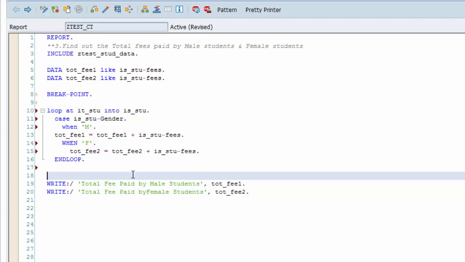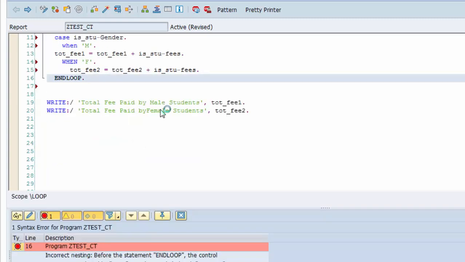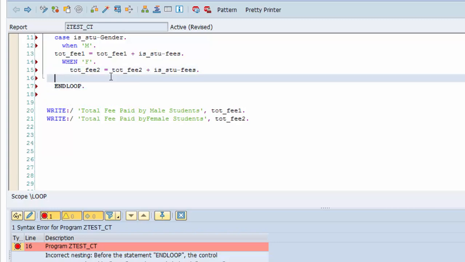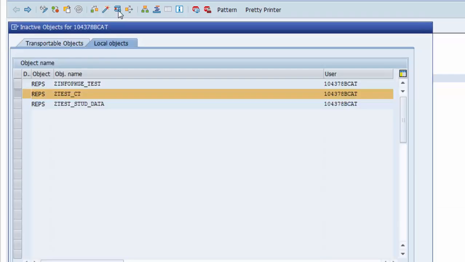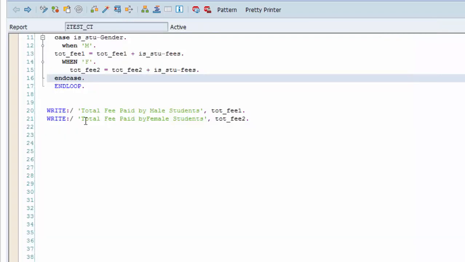So everything would be the same. I'm just checking if there are any syntax errors. Okay, there we go, I have not given an end case. Case check, activate, let's execute. Now we'll again do the debugging also.